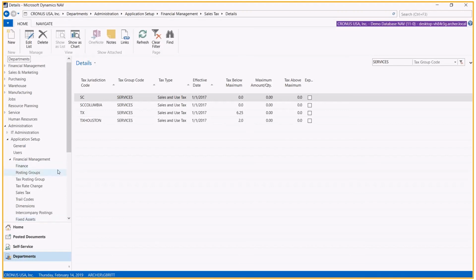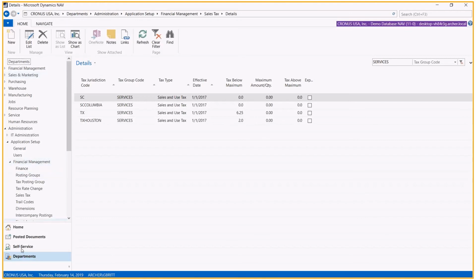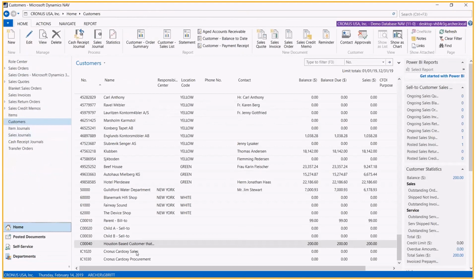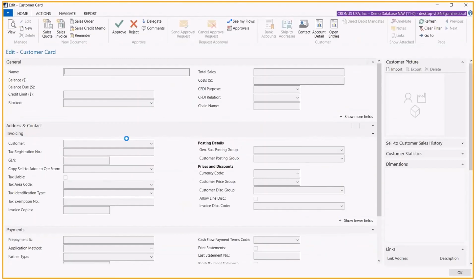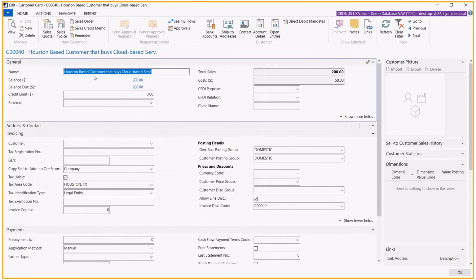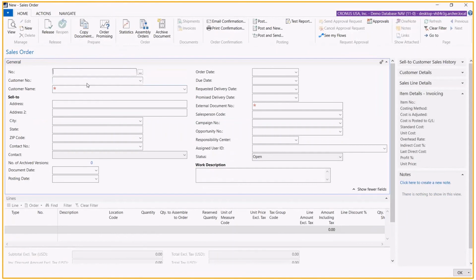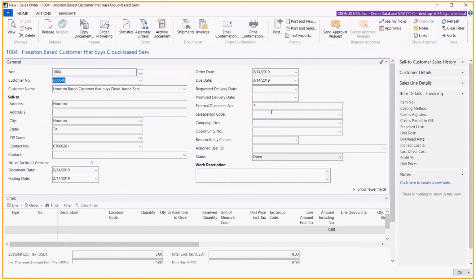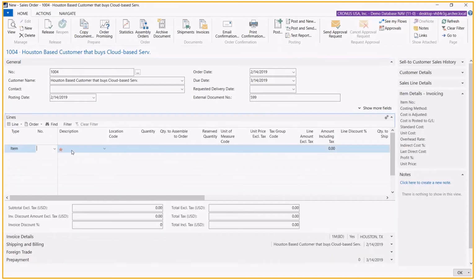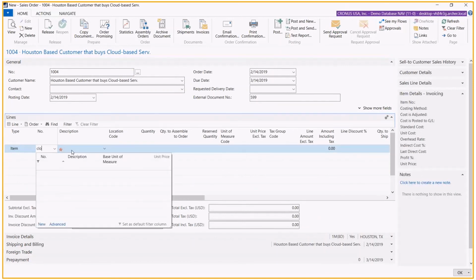Let me show you, I guess, how it works in action. So let's go back up to our customer. All right, so here's my Houston-based customer that buys cloud-based services. They're tax liable. Let's go ahead and create a sales order. I'm just going to close this up a little bit, and then down here, I'm going to select that item, which is my cloud-based service.